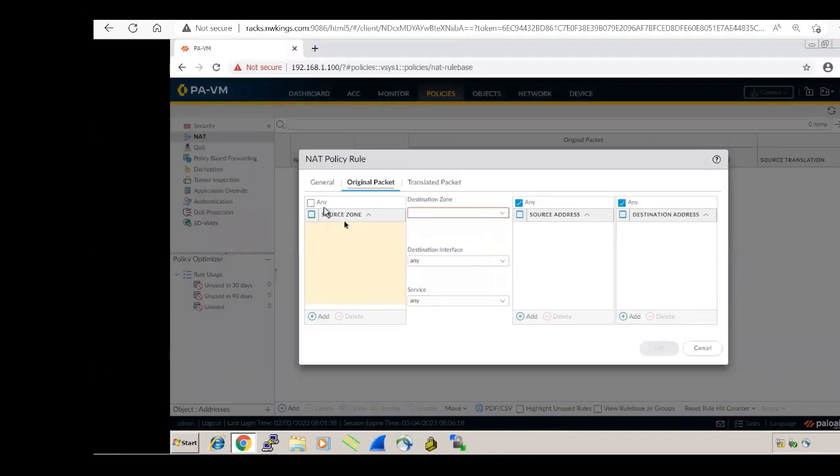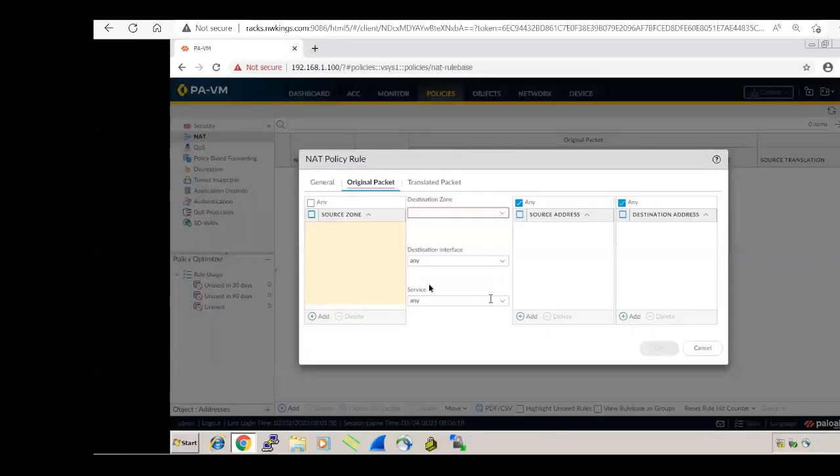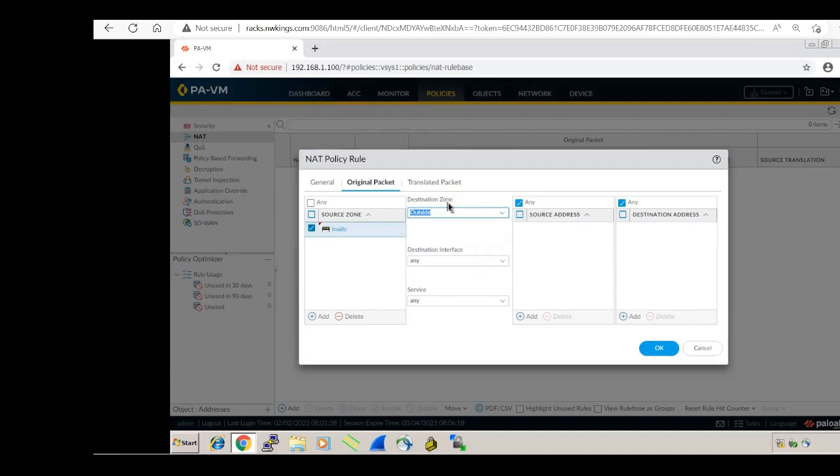Now the original packet: where does the source belong, guys? This is the source, this is the destination. It will go to the internet. The source belongs to the inside zone. Because my Palo Alto firewall is a zone-based firewall, it checks zones, so we select the inside zone. What is my destination zone? Where is it going? It is going to the outside zone. So first we mention that the source belongs to the inside zone and the destination belongs to the outside zone. These two things are configured.